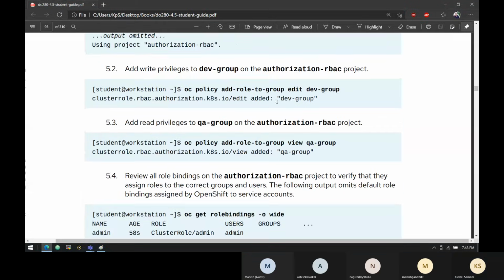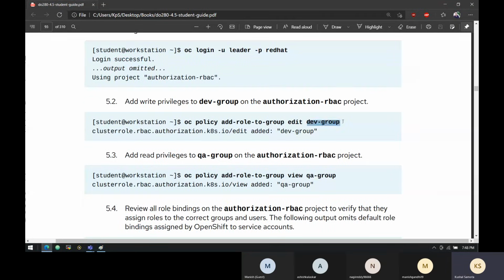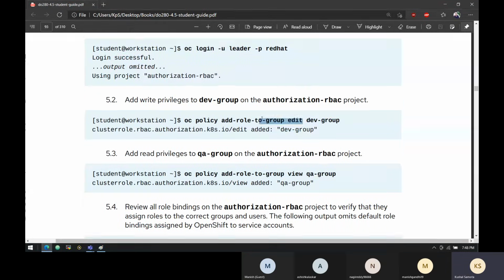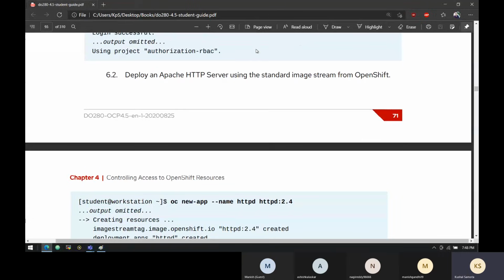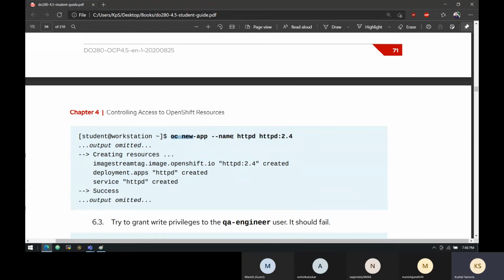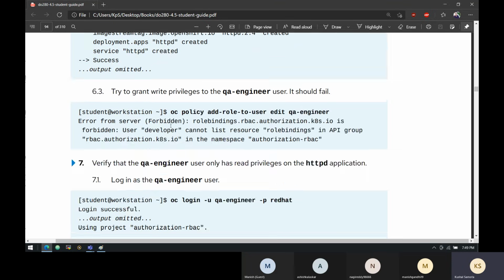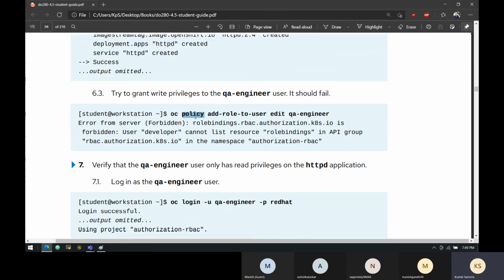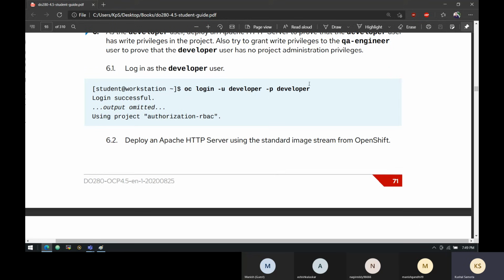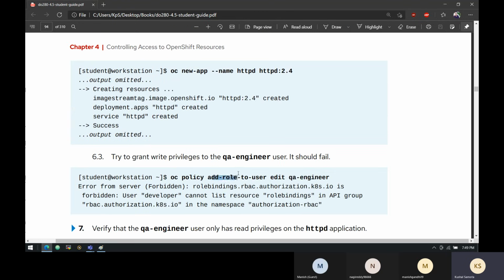Now, developer user is part of the dev group and has the edit permission. With the help of the developer user, you can deploy an application: oc new-app, the name, and what image you want to use, httpd:2.4. Now you are logging in and trying to change the policy. As you know, developer user only has the edit permission on the role, so he cannot change the policies.